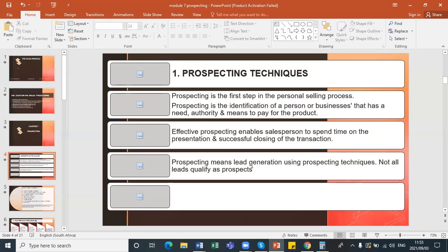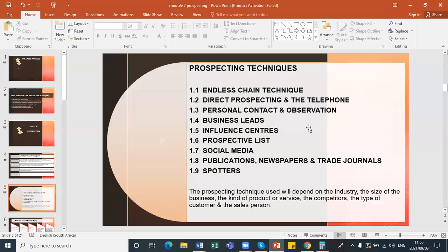All of us would like to have things or buy things, but there are a couple of things that the salesperson has to look at in order to be successful in selling. Firstly, does the person have the need? Sometimes the person can have the need, but might not have the authority. And sometimes, and this is the biggest problem, the customer has the need and the authority, but does not have the means or the money to pay for the product.